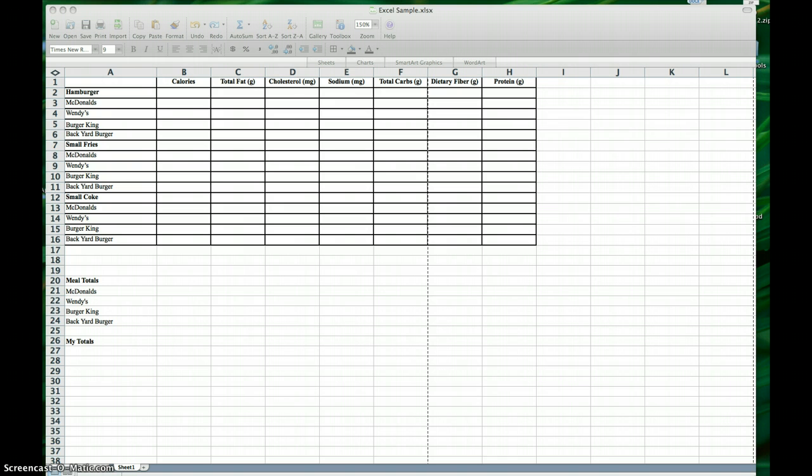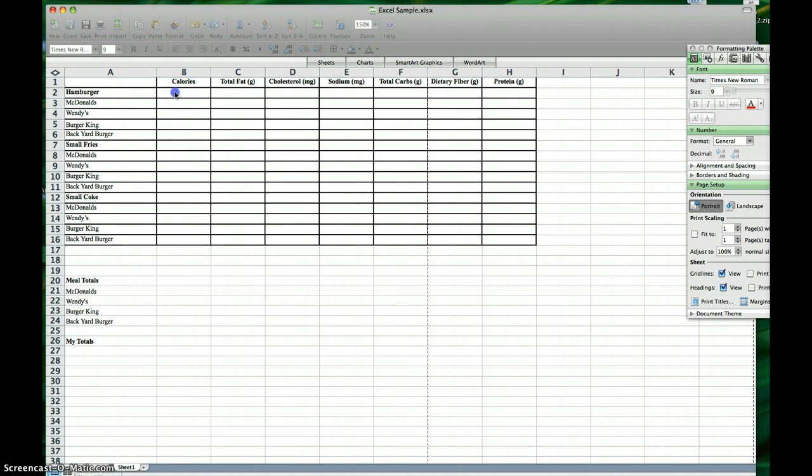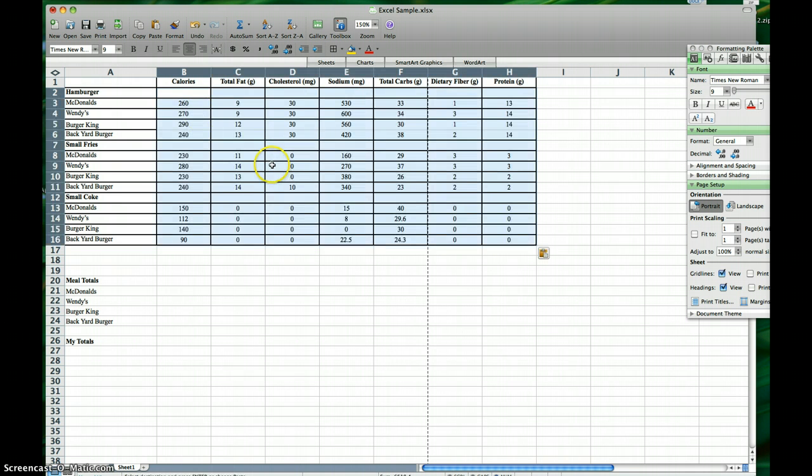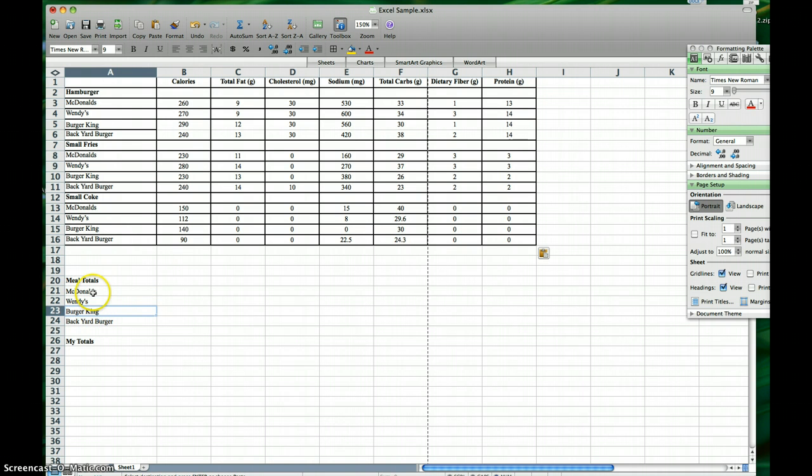So I wanted to quickly show you, once you have your spreadsheet set up, you would enter in all of the data that you've gotten from the dietfacts.com website, and then you want to get your meal totals. And so first you want to get the total for calories for McDonald's. So you click in the cell where you want to enter your total calories for McDonald's.